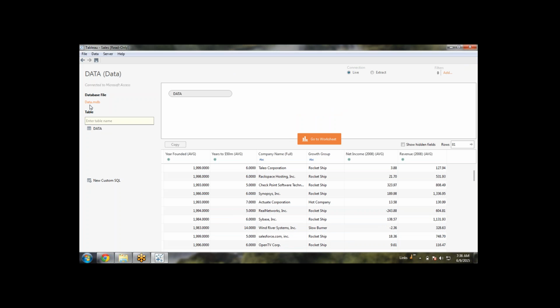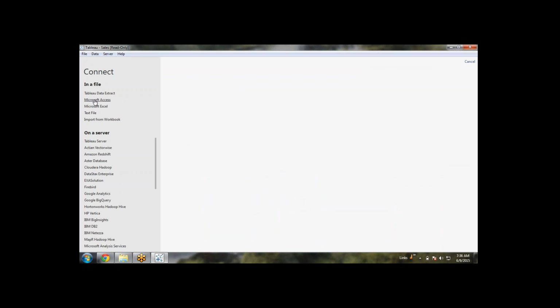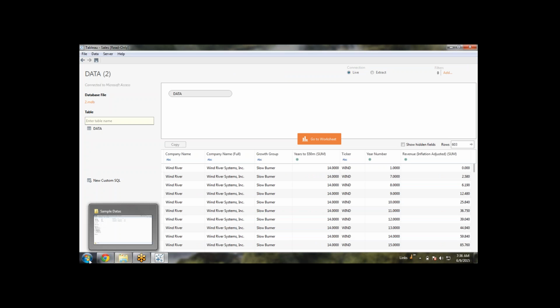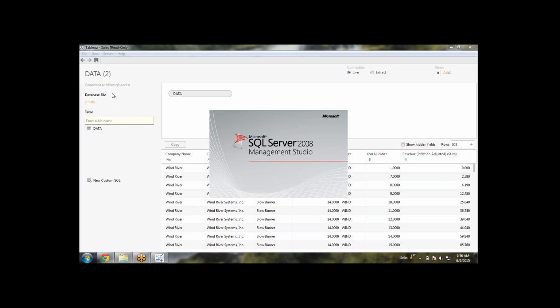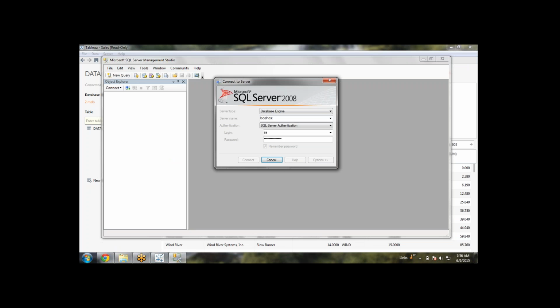If you have multiple tables, it will show you the multiple tables here. For example, I will need another table also. Maybe I'll fetch the data from SQL Server, which I have with me, because there's only one table in that Access. I just wanted to show you the data model.